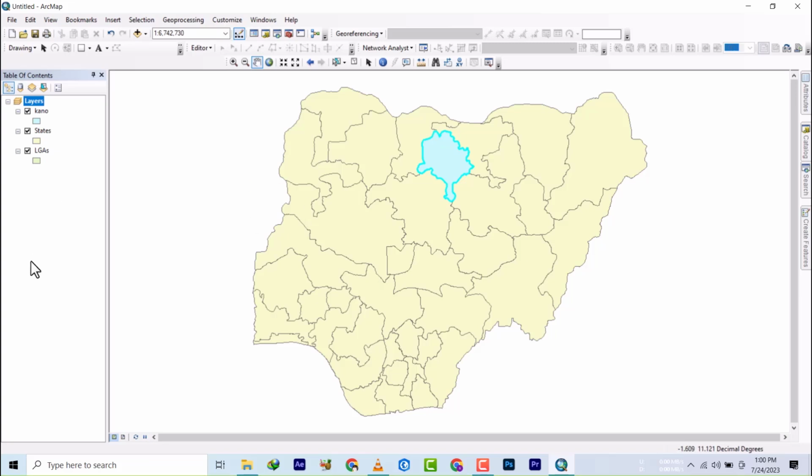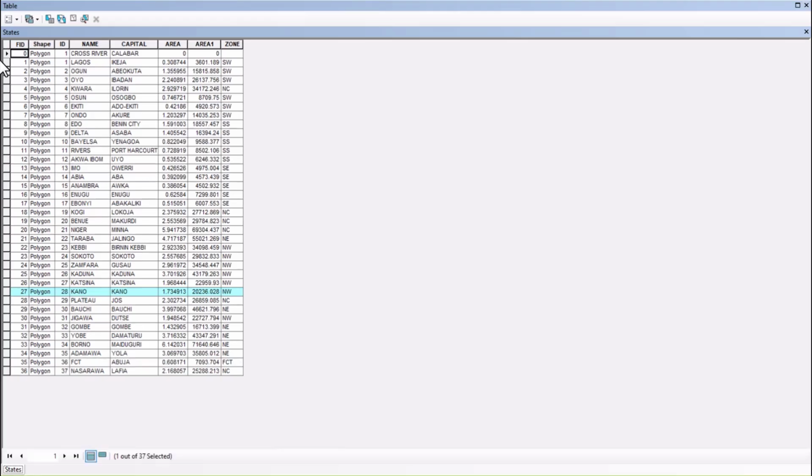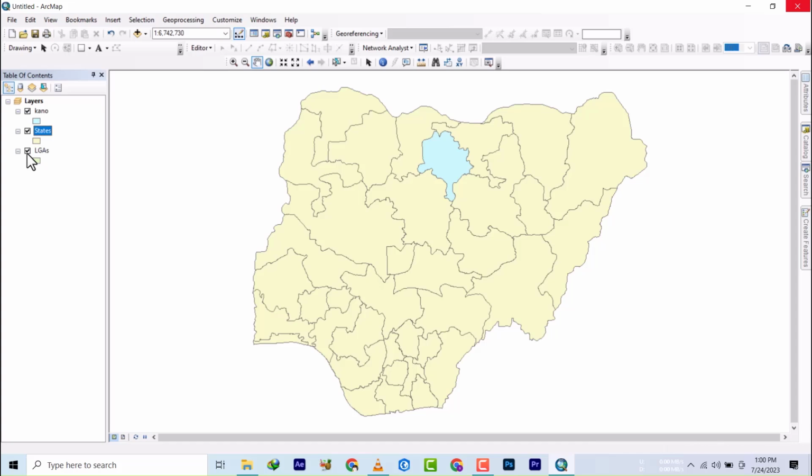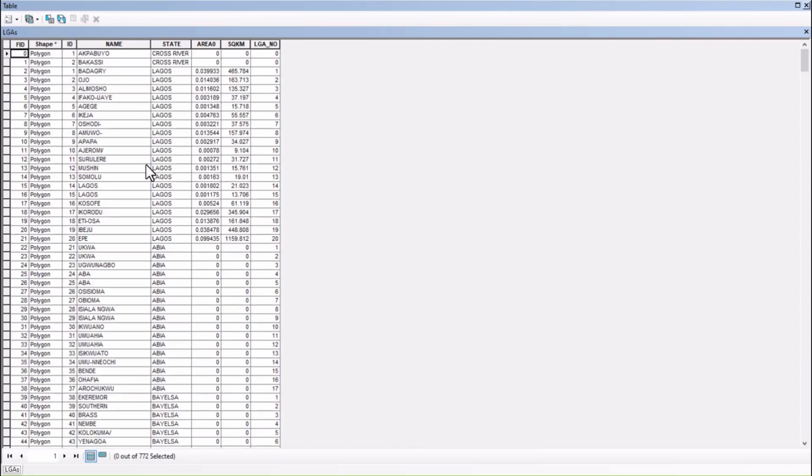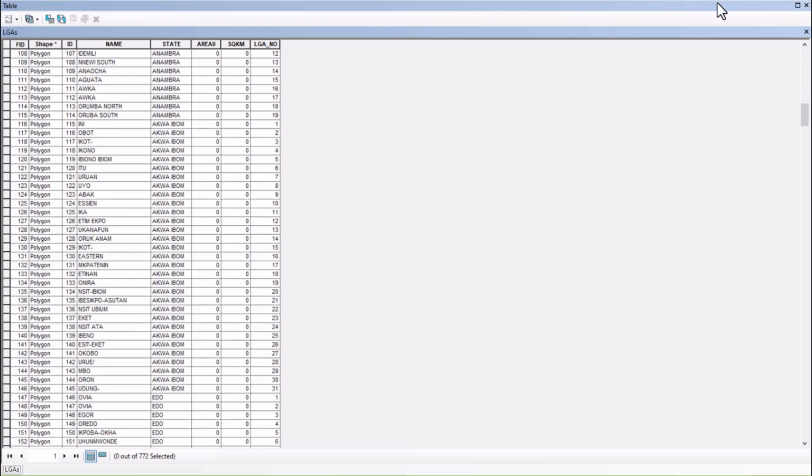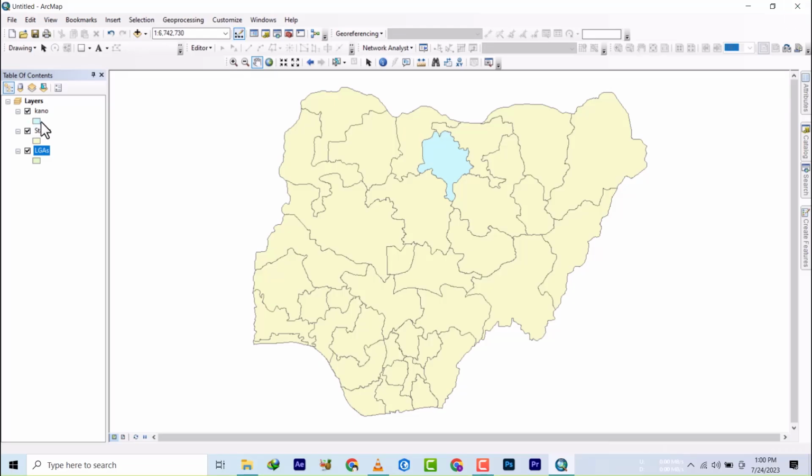So you must have data. This data is OSGOF data, that is the Office of the Surveyor General of the Federation, and I have all the state attributes here, where all the 36 states plus the FCT are included, so you can see them. And I have all the 774 local governments of the Federal Republic of Nigeria together here. Then I extracted just the Kano State boundary. So I'm going to take you step by step through how to produce a study area map.